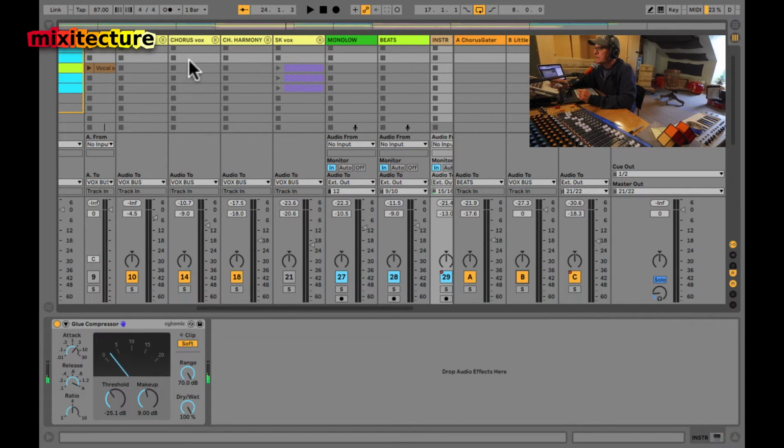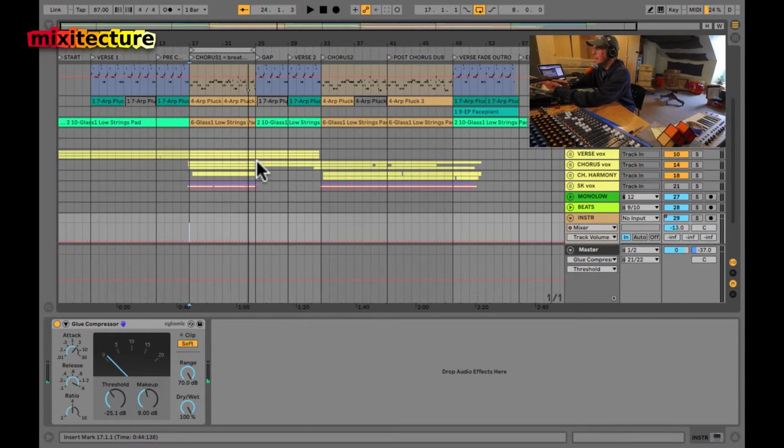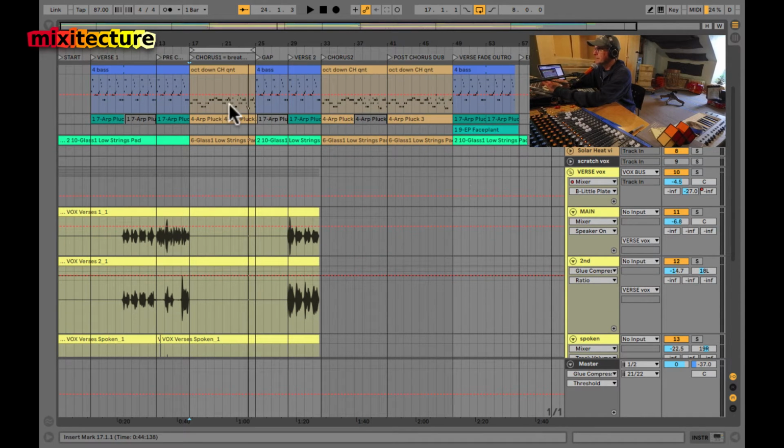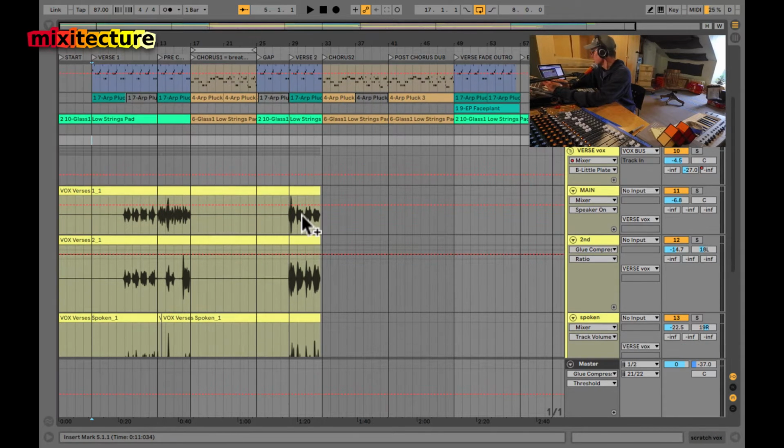So last time, just for a quick review, Lauren gave me a bunch of stems that I put into the track and got them grouped. So we've got verses. You can see there's markers up at the top of the track for verse, chorus, that kind of thing.